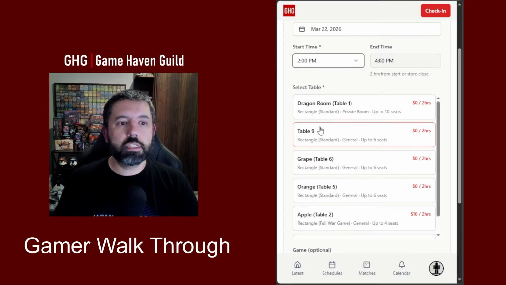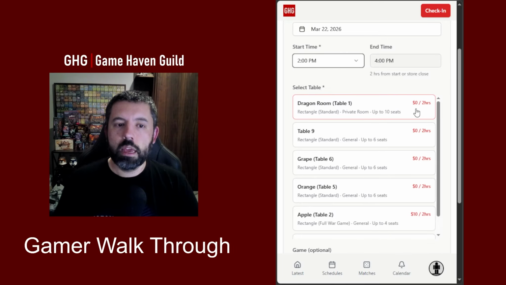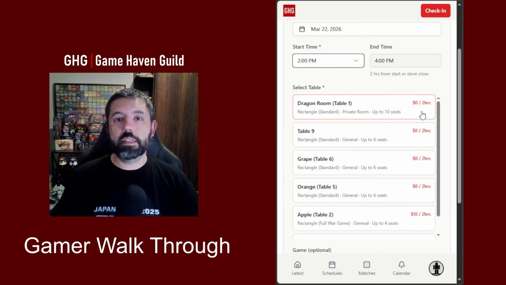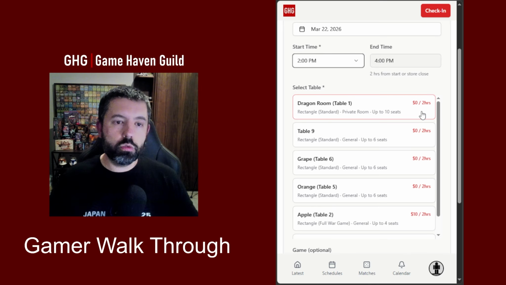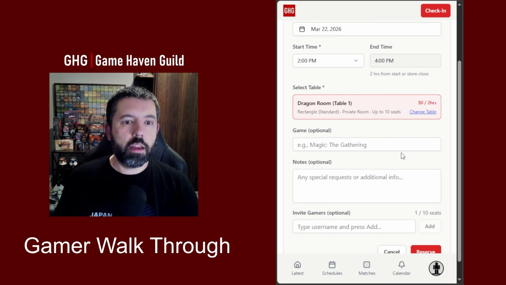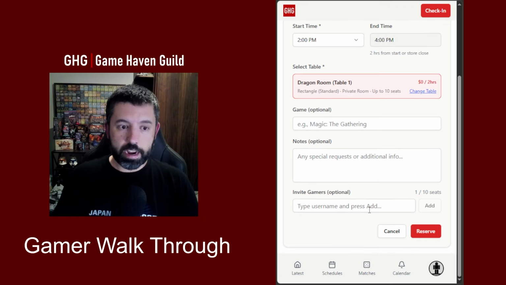The tables you can see here, it'll tell you specifically what kind of table. Is it rectangle, square, circle? It'll tell you if it's in a private room or in the general setting. It'll tell you up to how many seats. Then also tell you how much it is per 2 hours. We do not collect any money in the app. All that is due at the store when you check in for your reservation. I can put in a game and notes if I want to tell the store anything specific. And then I have the ability to add other people to it.